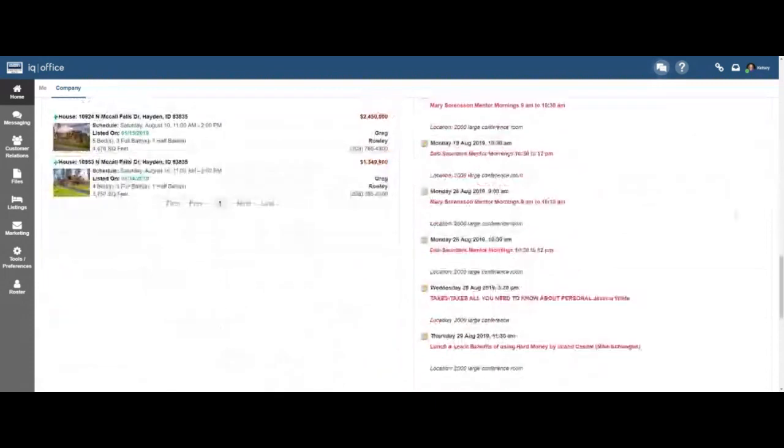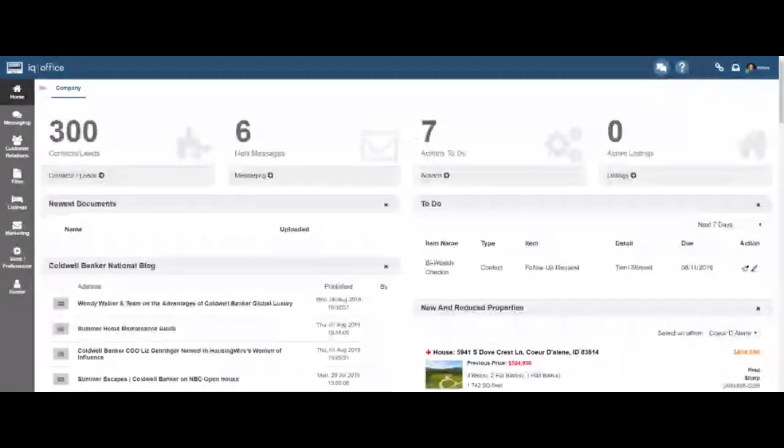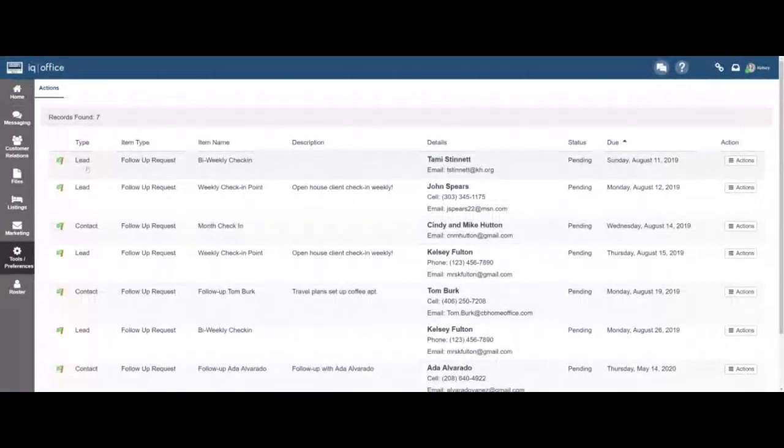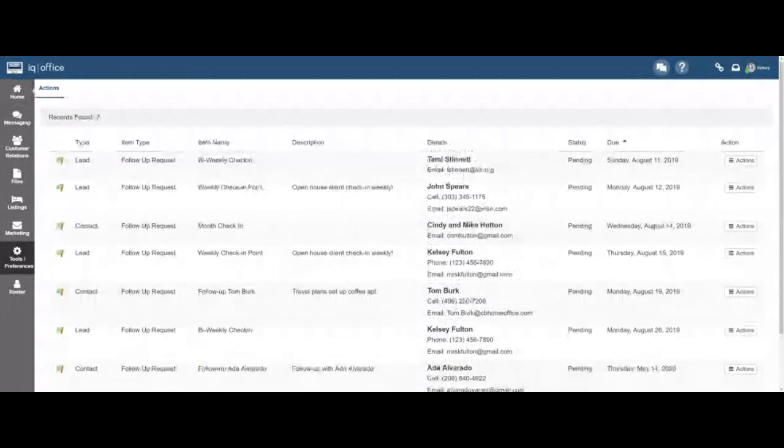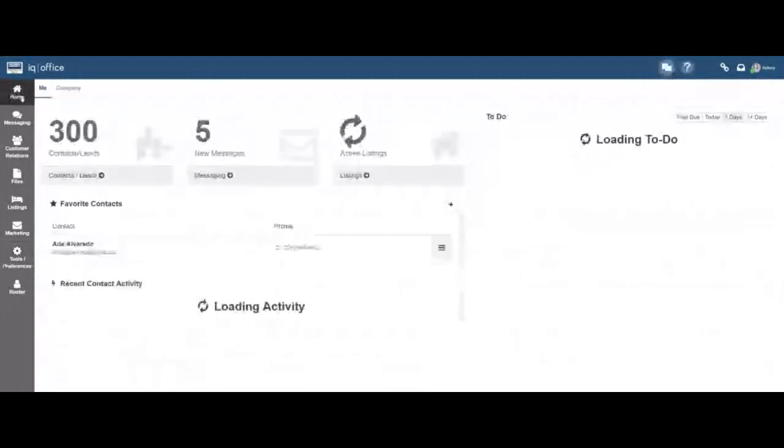Open houses that are happening. So that company dashboard is just a glimpse of what's happening on your company dashboard. You also can see all the actions that you have due here, and it will line them out as far as if it's a lead follow-up or a contact follow-up or a listing follow-up. Everybody feel good about that?